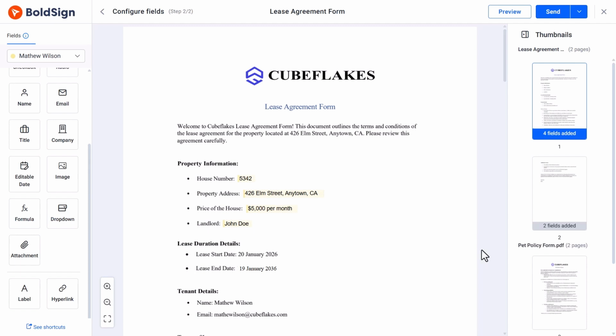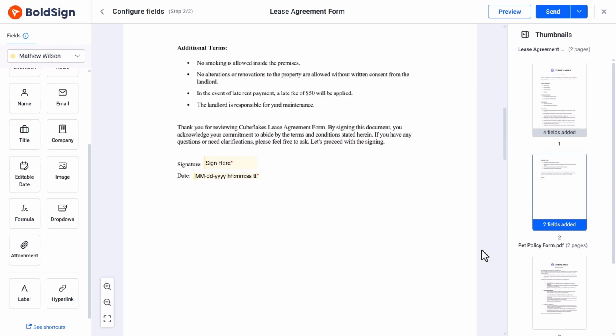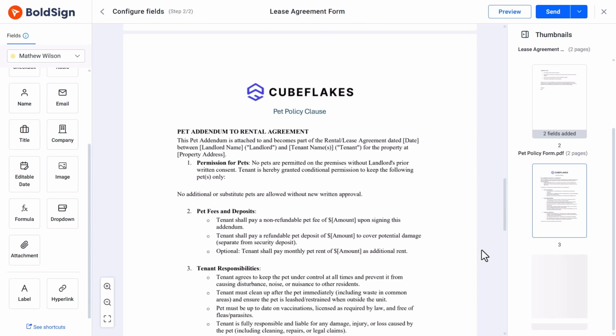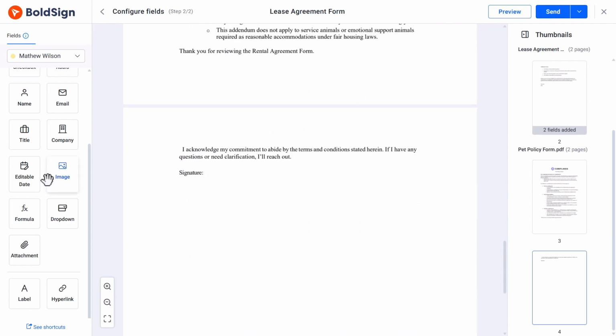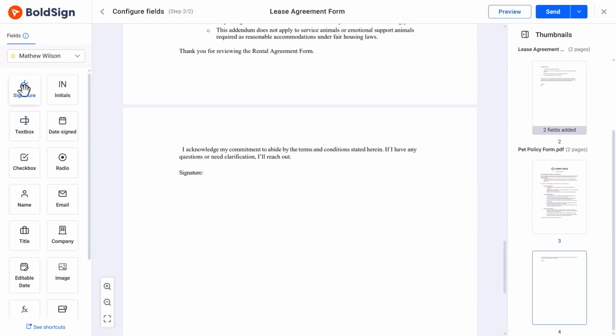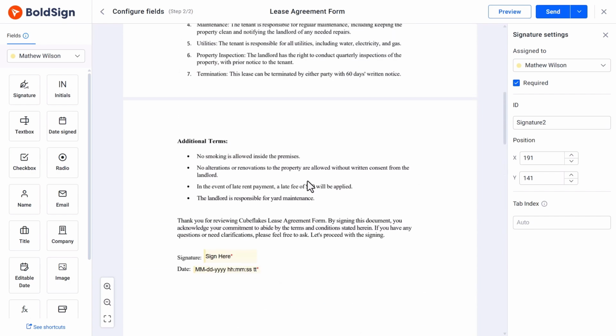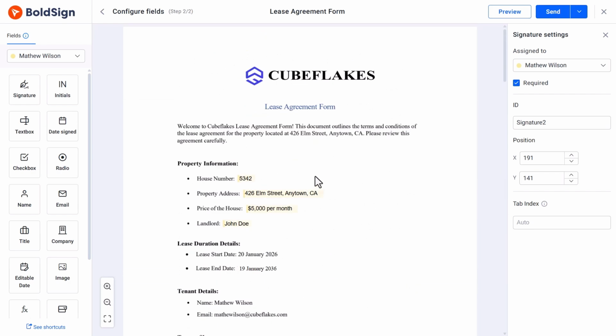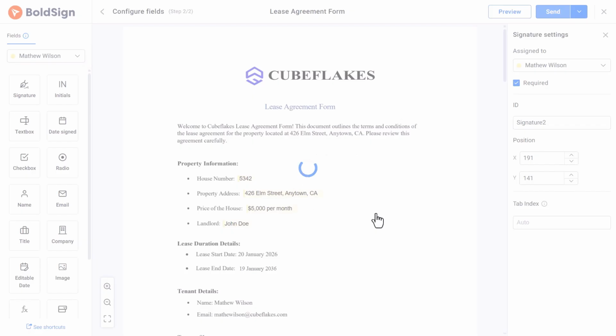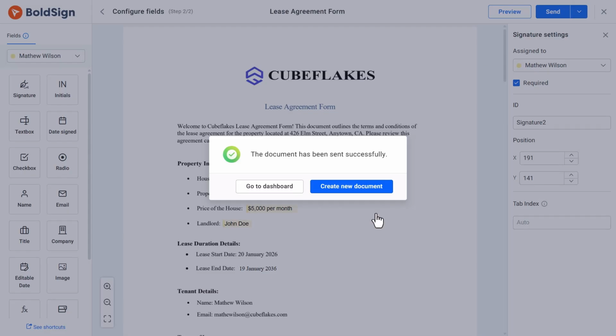Next, I need to review the pet policy document, which has some fields that must be added. Scroll to the pet policy document and add the required fields. You can customize them based on your needs. Once everything is ready, check the entire document again, and if all details are correct, click Send. The document will be sent to the signer again, and they can review and sign it without any missing information.